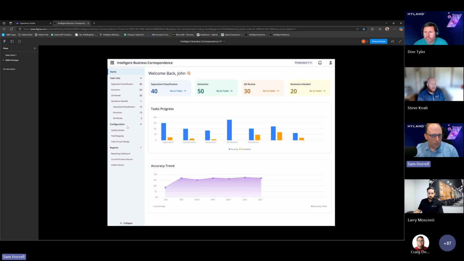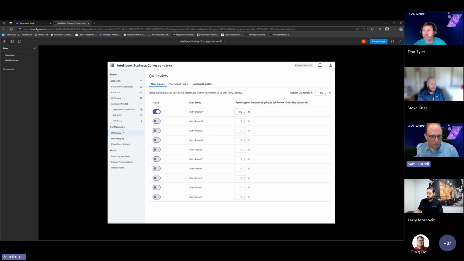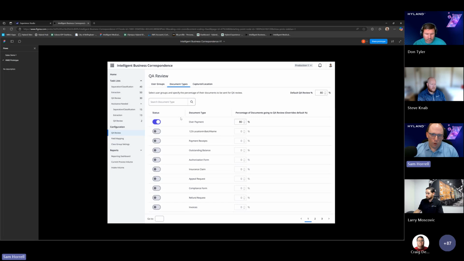And then some of the other things that we like to highlight are the ability to adjust quality review, QA review on the fly. So you can adjust these by user groups. So if you've got a group of users who are new employees, new to the department, we want to audit 80% or 100% of what they're doing. You can turn that on for that user group. You can turn that on for particular document types. So if you know your overpayments, there are always issues. We want to make sure we QA those. You can turn that on for those, or you can do it based on captured location.